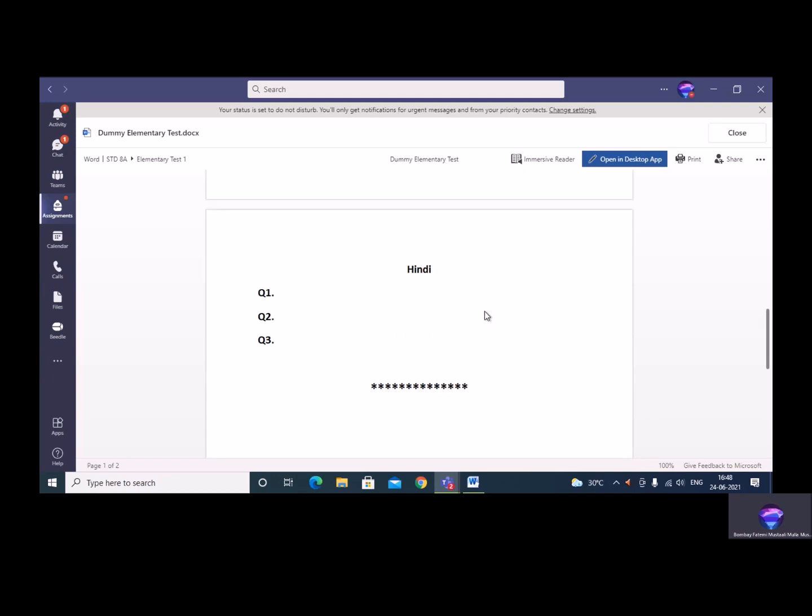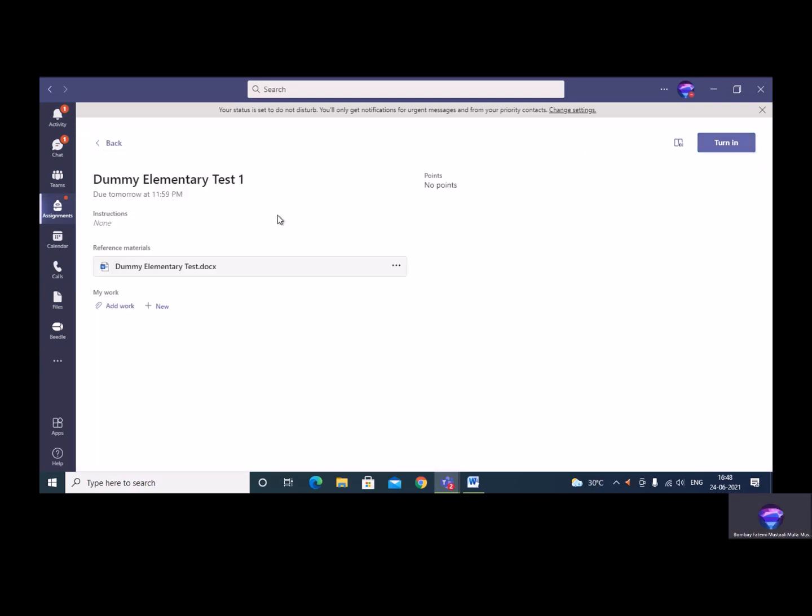Once you complete writing all the papers, there is a close button on the right hand side. Just click on this close button. This will bring you back to your assignment tab. Now, after completing writing, the next step is to attach your answer sheets to the assignment.